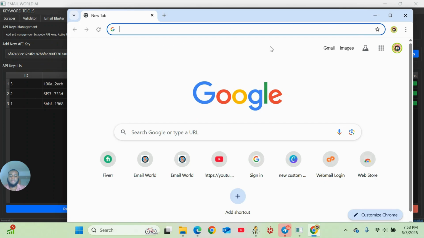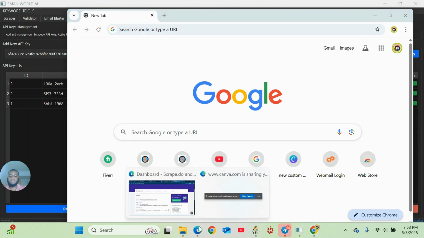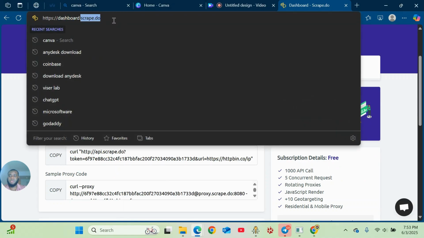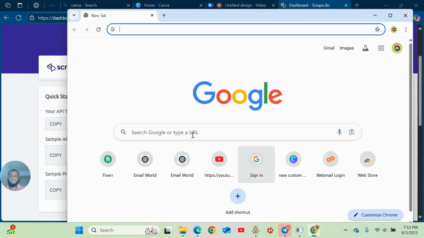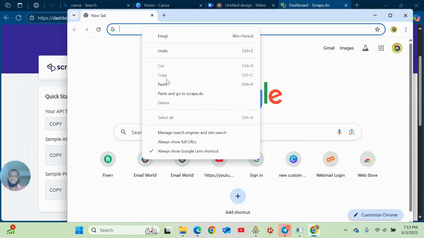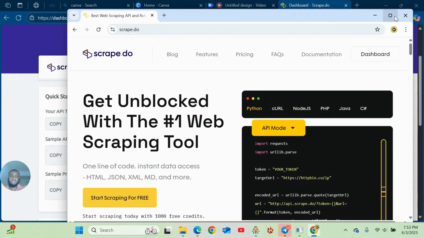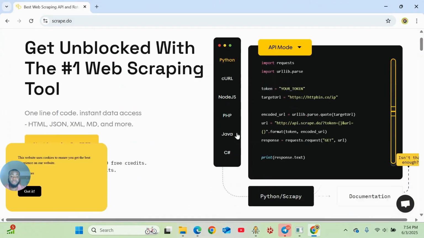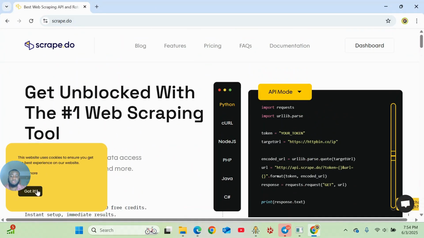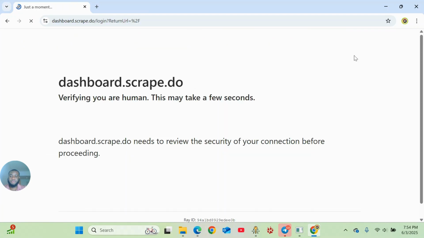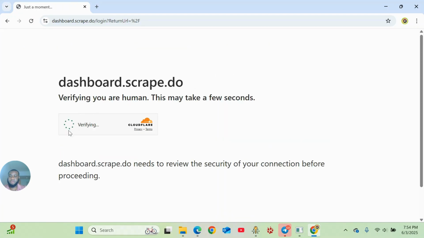And I can do, let me go to GitHub. This is the GitHub. I can copy this application, this website, and paste it in my new Chrome browser. When I hit enter, this is the website here. I want to get a free one now again. Just click dashboard. Now verify, click verify.